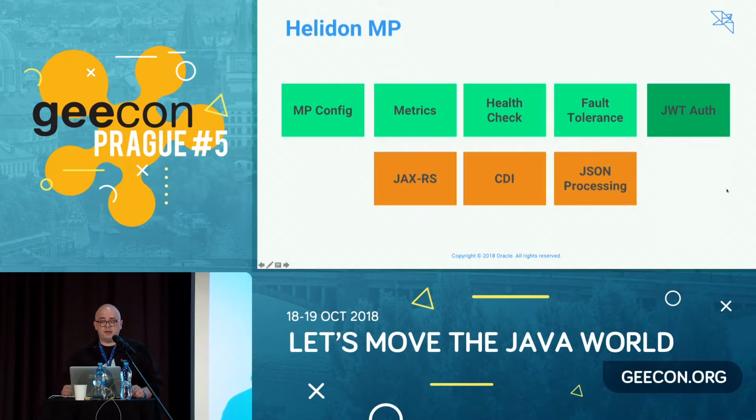Now let's jump into Helidon MP. We support MicroProfile version 1.1. We almost support 1.2. One missing bit is JWT authentication. This is why I marked it a little bit more green here. Green are MicroProfile components. So we support config, metrics, health check, fault tolerance, and almost, this is not done yet, JWT authentication.